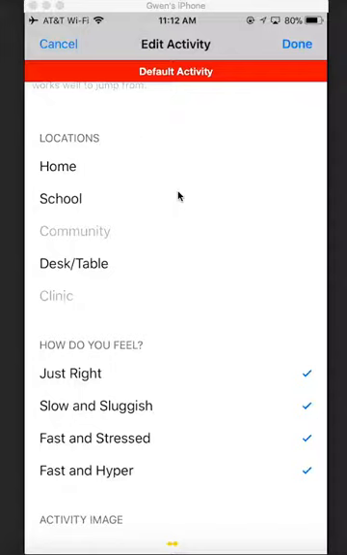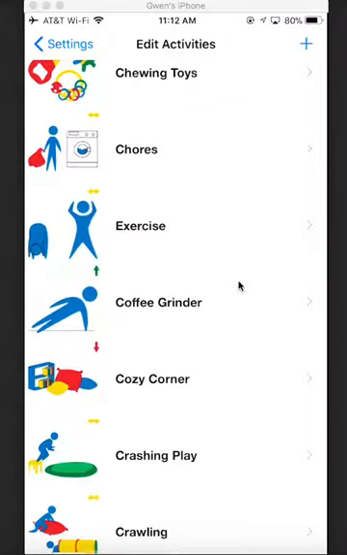There may be a case where I would say it's okay if she does that at school, so I'm going to select school, but not select it for home or desk or table, okay? But in this case, I'm going to remove it from all of her locations. It won't show up anywhere for her.